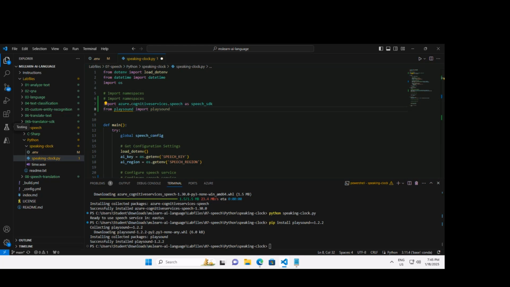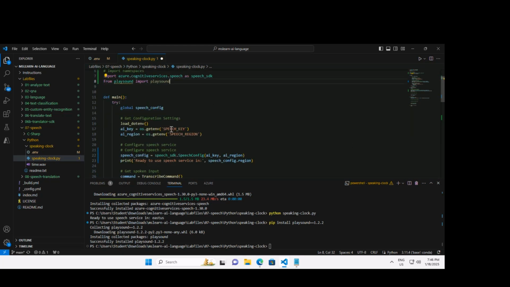In the main function, load the code that uses the transcribe command function to access spoken input. Then in the transcribe command function, under the comment configure speech recognition, add the appropriate code below to create a speech recognizer client that can be used to recognize and transcribe speech from an audio file. So we go to the configure speech recognition.